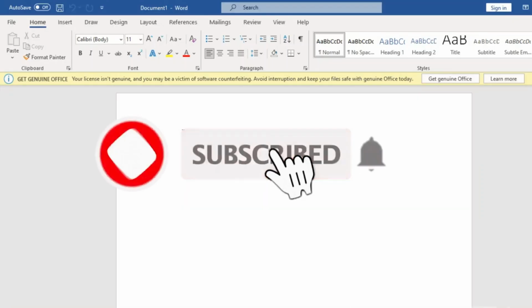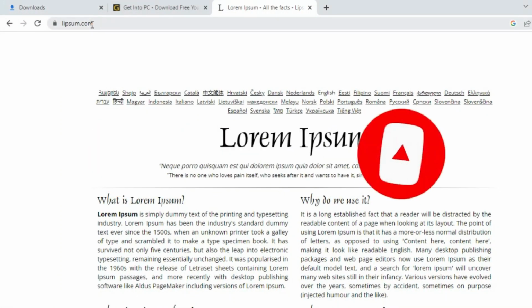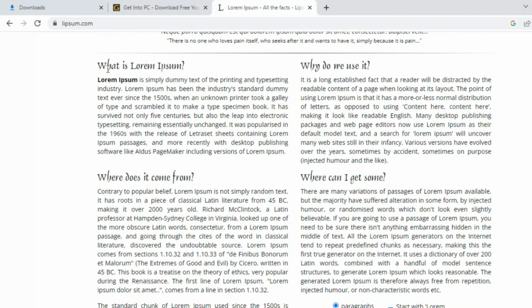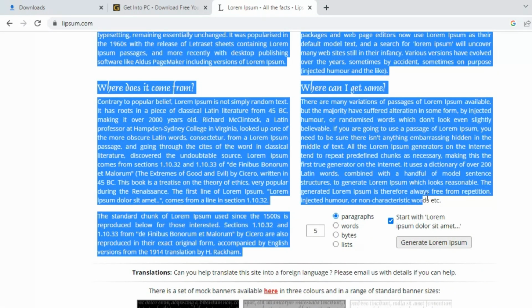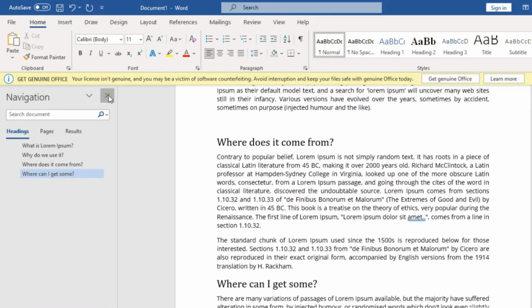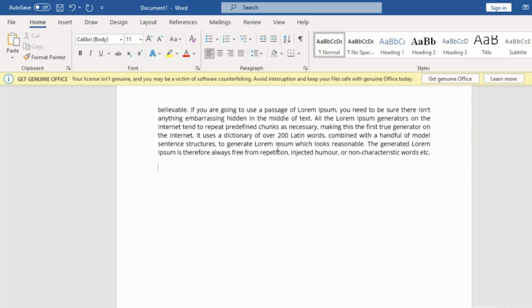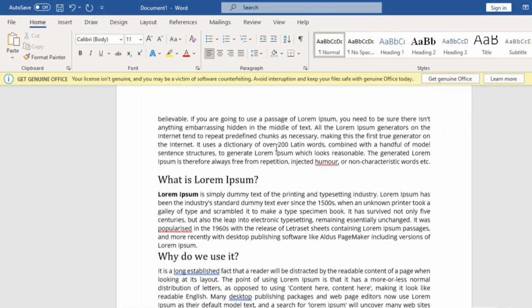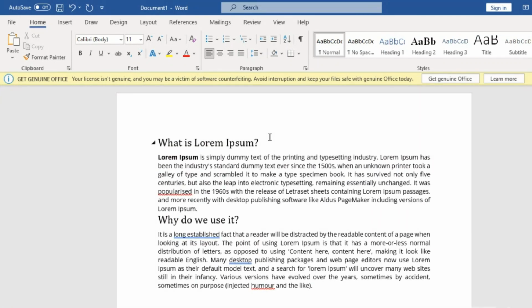Now we add some dummy text here. For example, I open the site Lorem Ipsum. So this is the text. Copy it and paste here. You can see, and again paste here, again paste here. So our mission is to number the word pages.